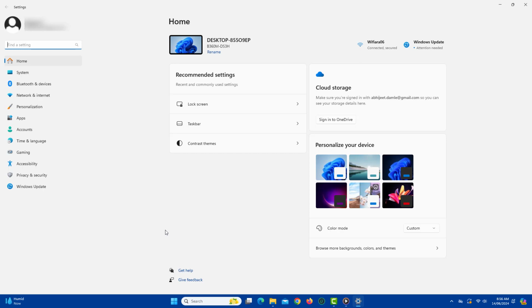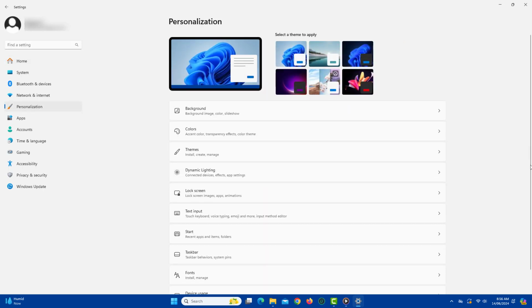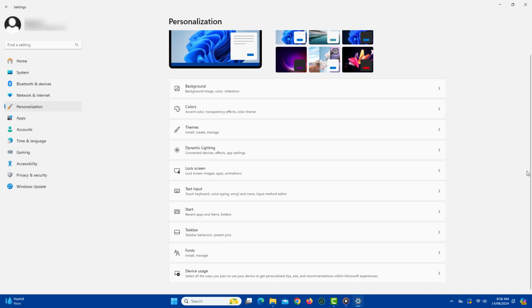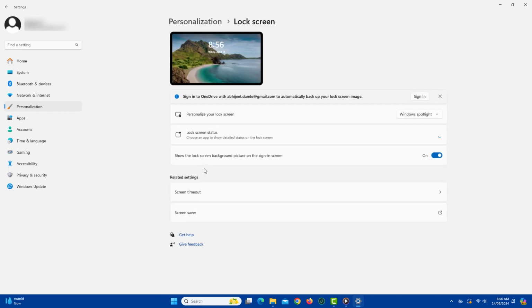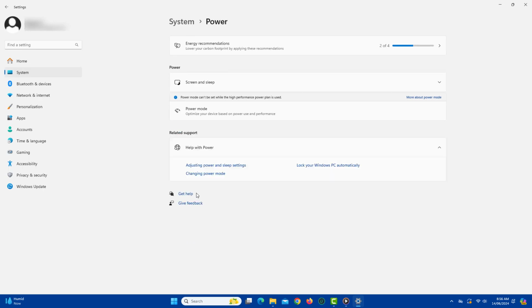Next, click Personalization in the left-hand panel. Then click Lock Screen. Now under Related Settings section, click Screen Timeout. Next, under Power section, click Screen and Sleep.